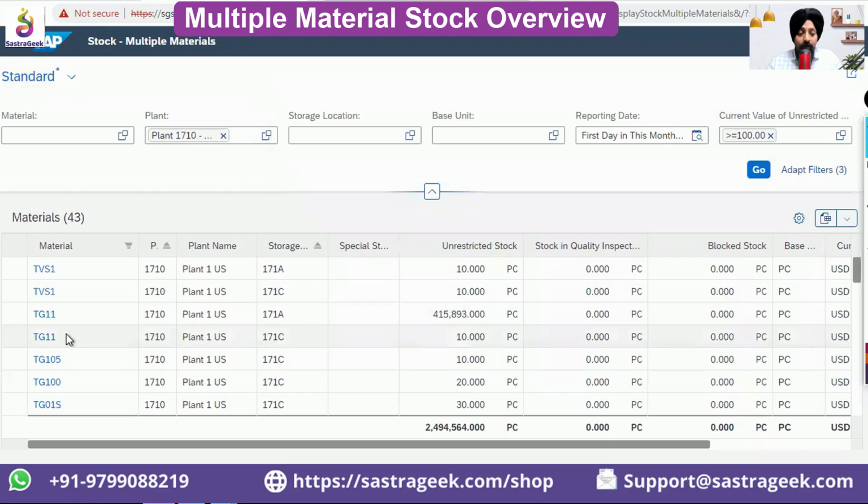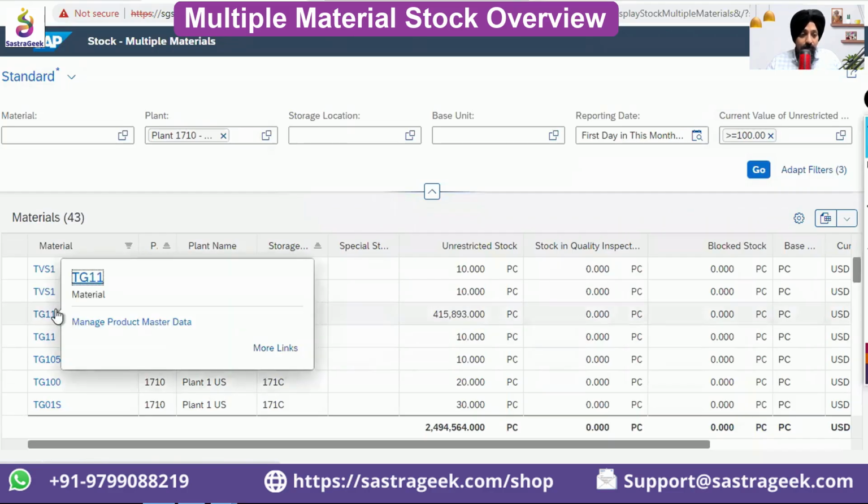If you want to go ahead into the individual materials and check a little bit more details, you click it here on TG11. Okay, so it takes you to the manage product master data. You would be able to check the master data, or we can go here into the more links.